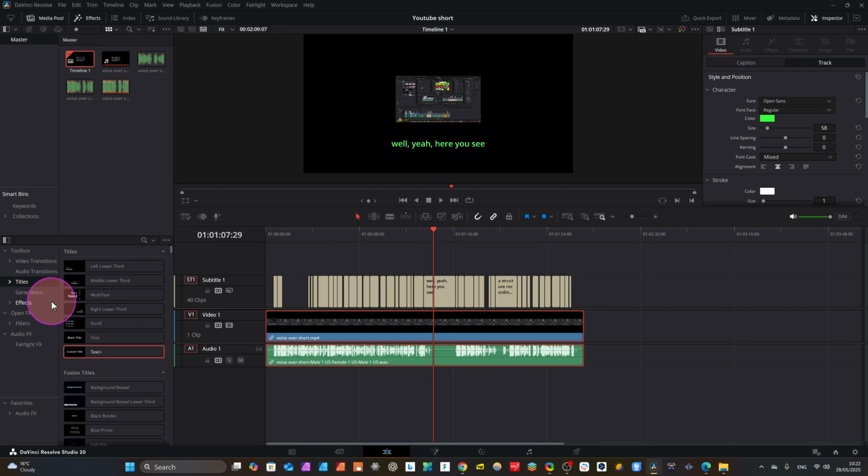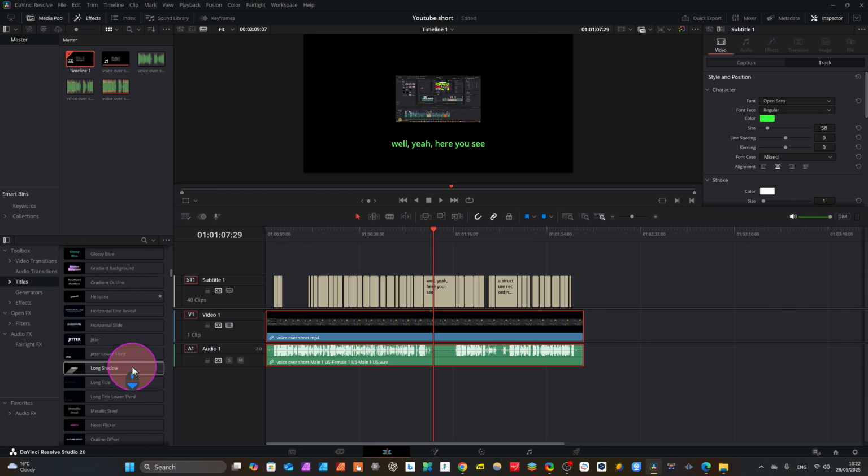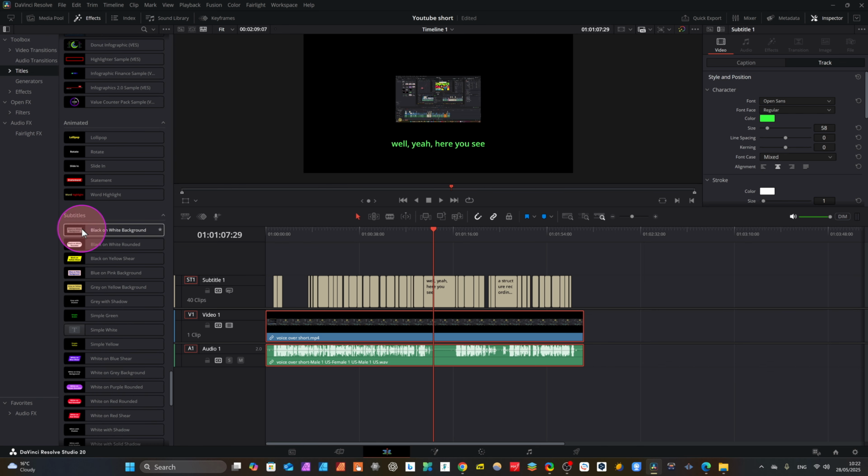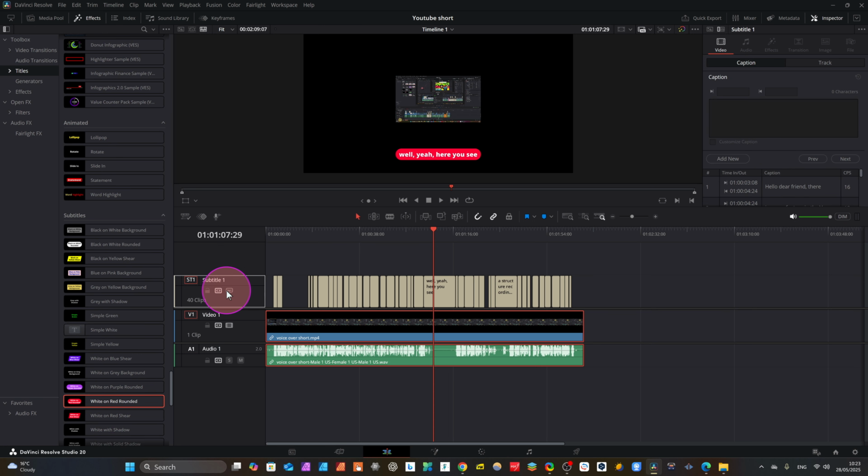And now let's see the features. For this you have to come to title. Here in title you can see there are lots of new features. Animated, you can add animated ones such as this black on white rounded. You see here subtitles, you can take this default. This is the new feature, and you can take any style. If you want this style, just click and add to the track. Now you see we have a new style here.